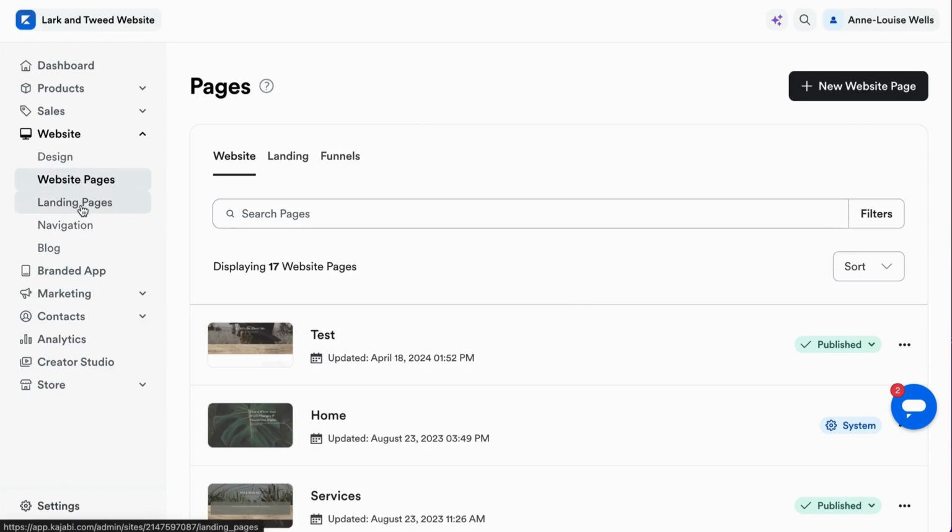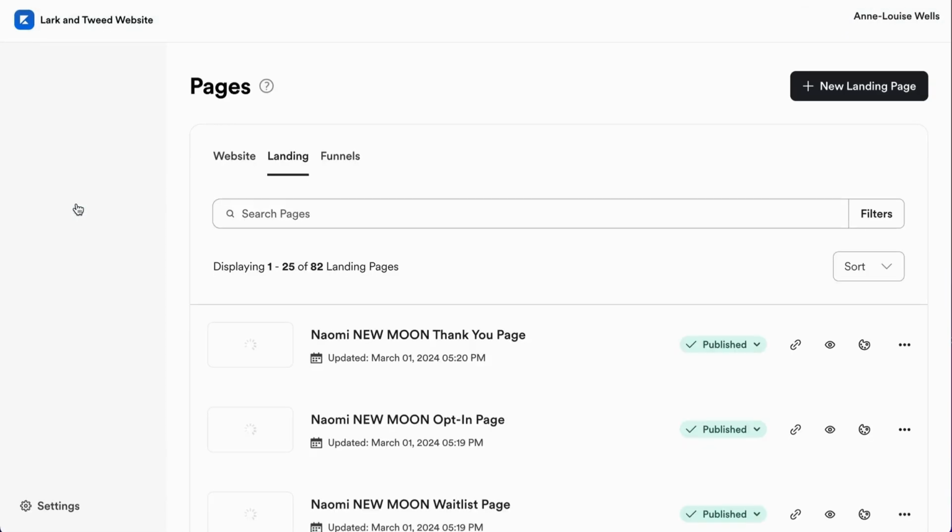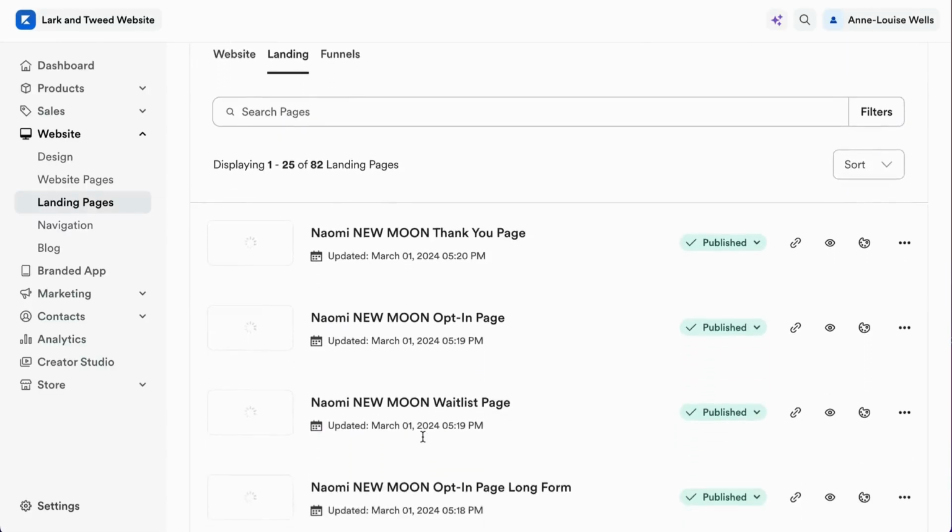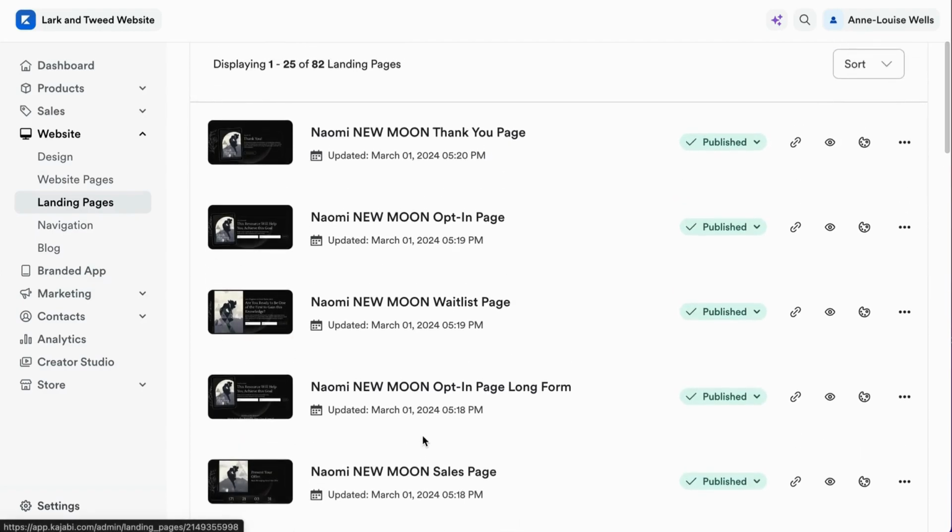Now I'm going to show you in landing pages how you can duplicate pages as well. And this is really useful. Let's say you have a really great sales page that you use for your course, but now you've decided you're going to have a membership as well, and the sales page you have for your course is great, and you just want to take the same design, the same layout, and duplicate it, so you don't have to start from scratch again.